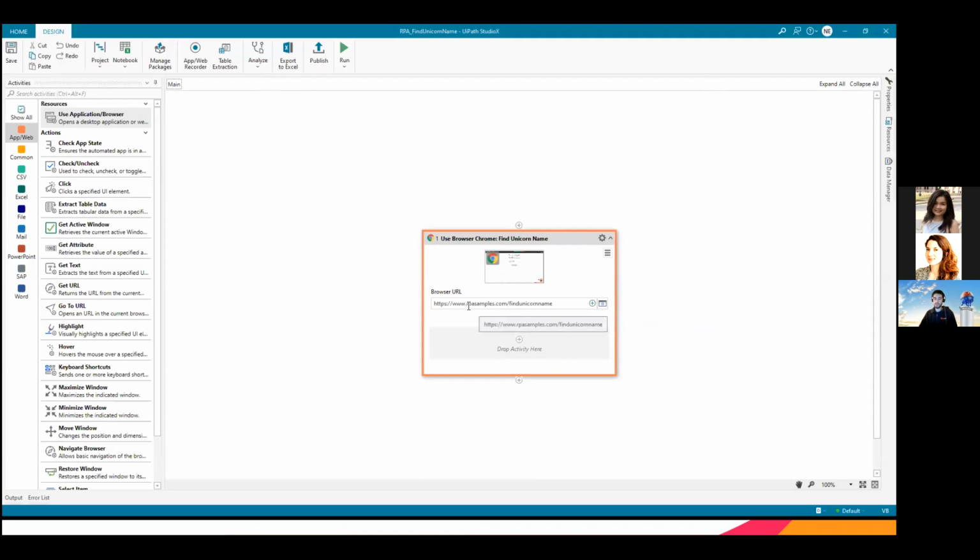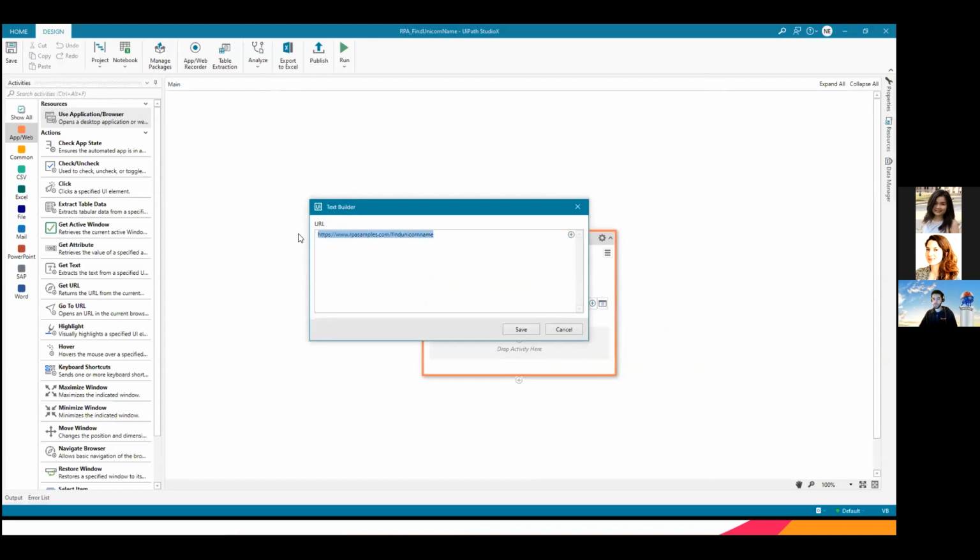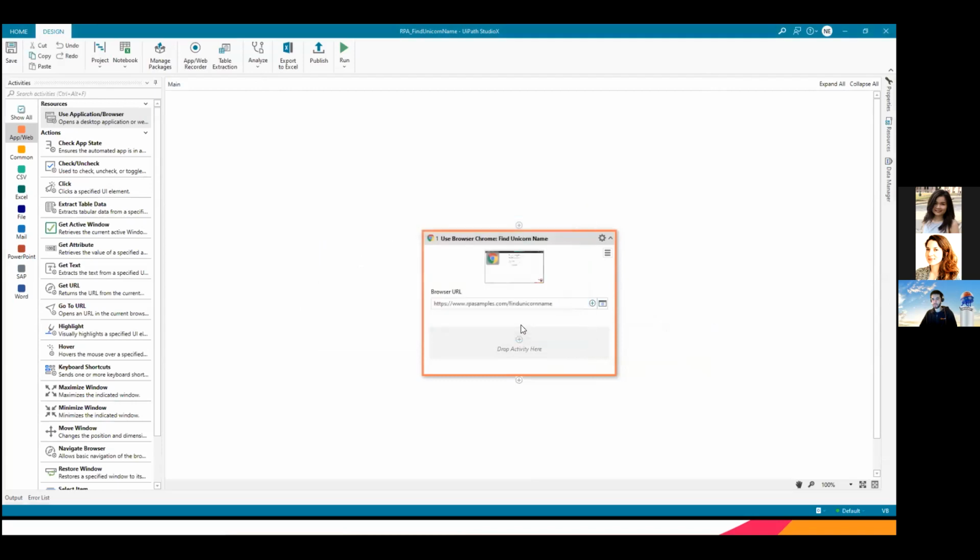Just in case you didn't do it and you want to edit this URL, you just click the text. You are prompted here for what you want to do, and you say text, and you say that you want to edit this text. You just put the URL that you want, and you click save. Okay, so here it is.